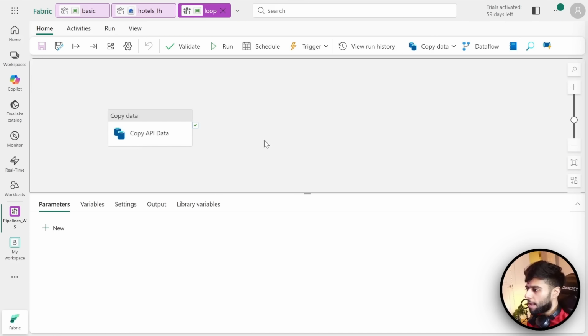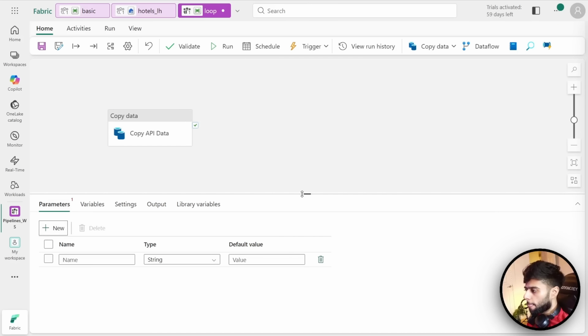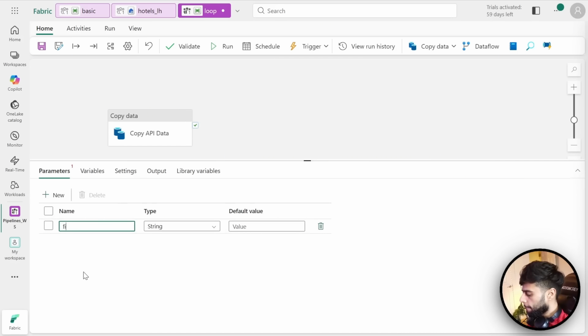If you click on the blank canvas, you will see the parameters option and we can create the parameter here. Let's create the parameter, let's say files, and this will be my array. So this is the array and I can create a list. First of all, the list will be bookings.csv, and then I have hotels.csv. Make sure that there is no typo at all because it will be using the exact same value for the loop. Let me also check it before telling you.